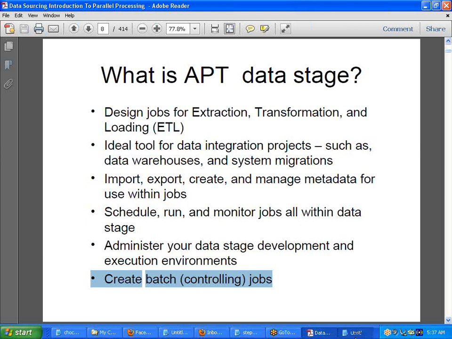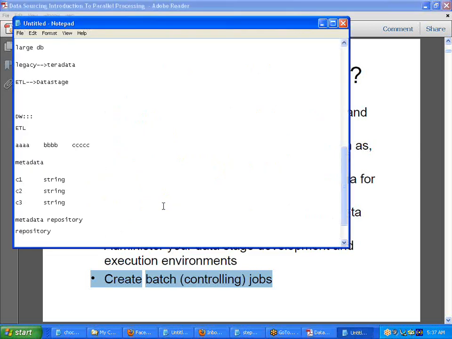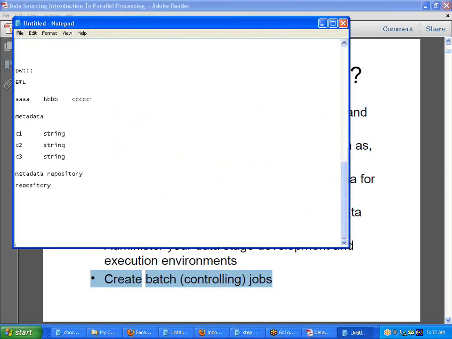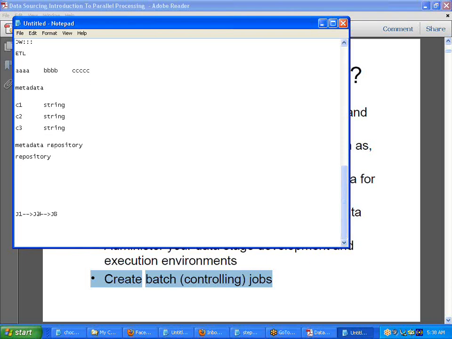Now, the next is one more type of job, which we call controller jobs or job sequence. Assuming that independently you have built n number of jobs, what do we need to do? We need to execute them in a sequential manner or in a parallel manner.